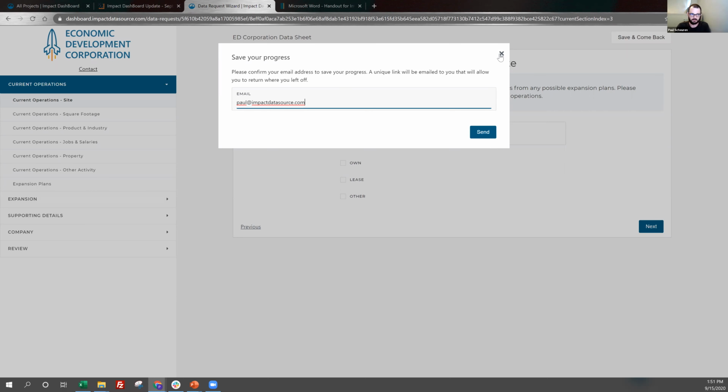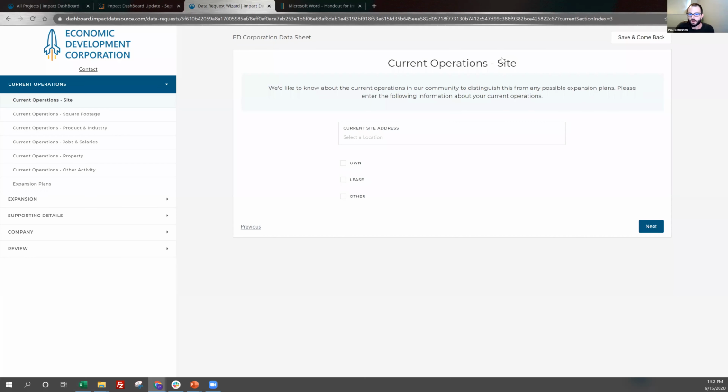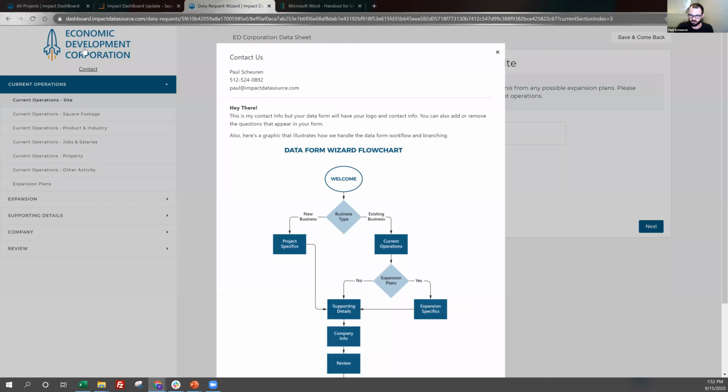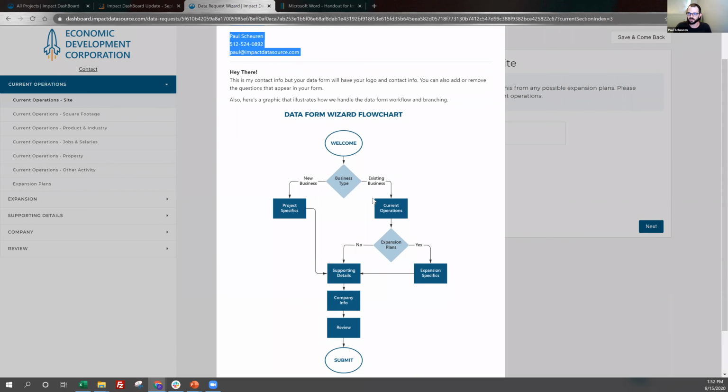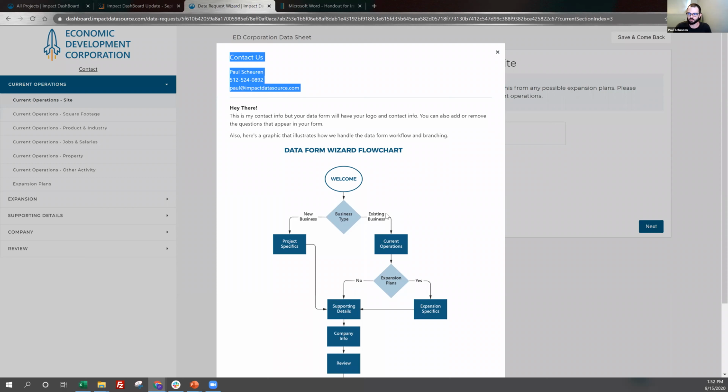And so it's going to help you make sure they can get back to their data form. The other thing that we have up here, again, this is our logo for our organization, so that would be your logo. If I click on it, it's going to have your contact information. And actually, it would normally only really have about this much information on it. But for our purposes, and for showing you how everything works, I added a ton of additional information so we can see this workflow flowchart.